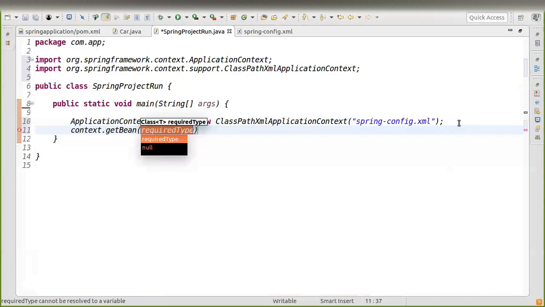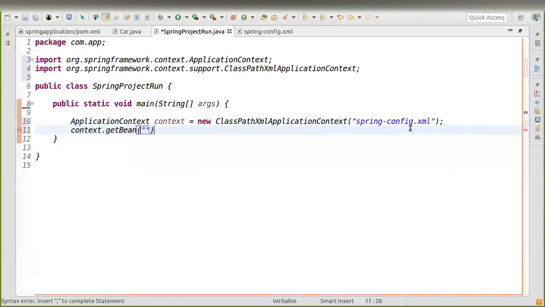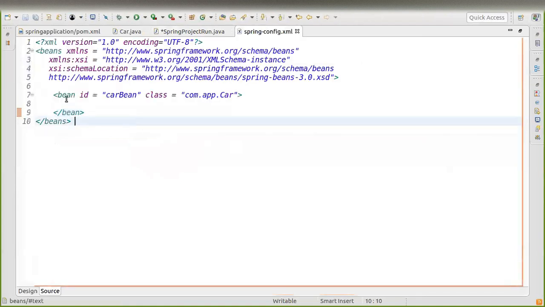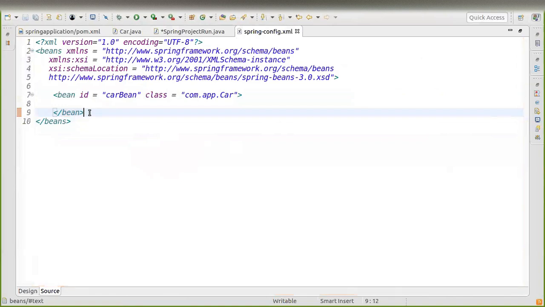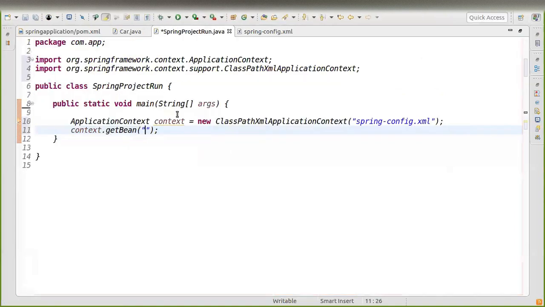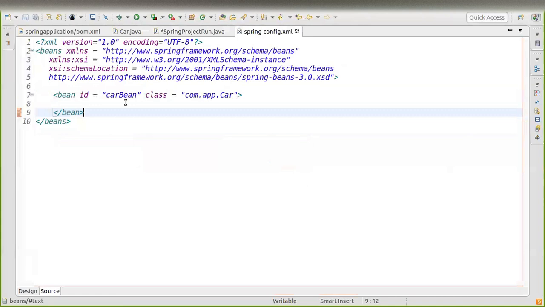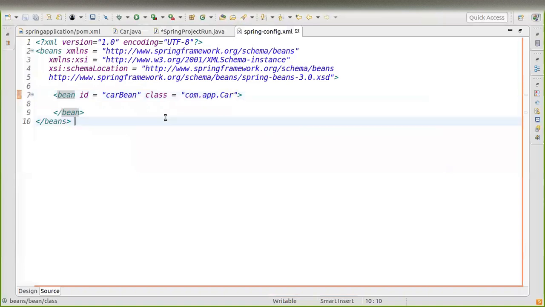Within this getBean we have to provide the id of our class. Whatever id you pass, make sure that id is present in the bean tag. You can write as many bean tags as you want, and for every class you have to provide one bean tag. Here our bean tag id is carBean, and this id is mapped with this Car class.